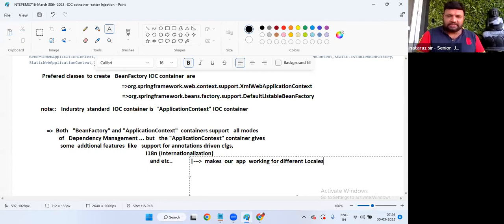Locales means languages plus countries. Just now I have shown it. If I choose Telugu, the entire presentation changes to Telugu. If I choose Hindi, the entire presentation changes to Hindi. If I choose some other language, the entire presentation will change to that language.